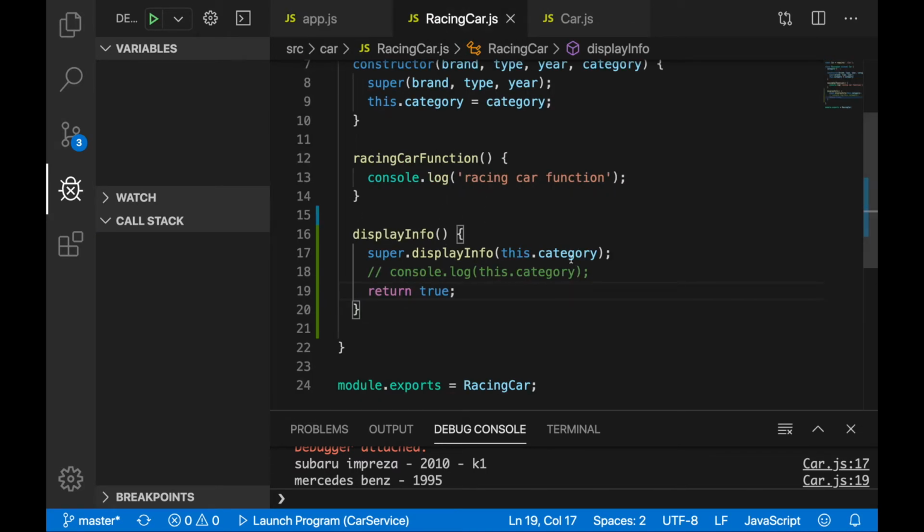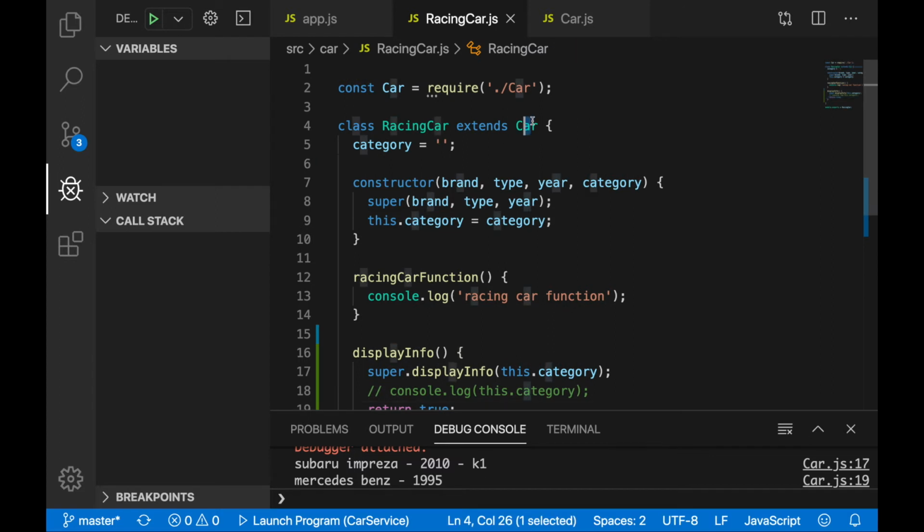We are calling super display info here, and I also showed you the proto chain, how our functions are called. It's always checking the first proto. If the function is not found, it checks the next proto from the class we are inheriting from. So our chain goes like this. First, we check the racing car, then we check our car because we are inheriting from a car, and then we check the proto of an object itself because everything is basically inherited from an object. Even strings, booleans, numbers, your cars, and so on.